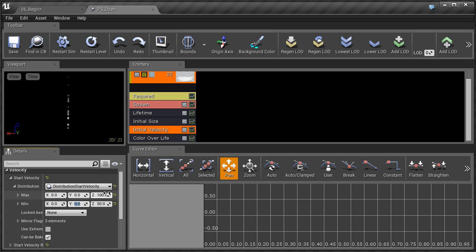Now, we want these to spread out kind of like dust would. So let's do something like this. Let's say 100, 100, and let's do negative 100 and negative 100. And we'll do that same thing on the z there. And so now you get particles that are shooting out in all directions here. Now that's a little chaotic here because the speed is just way too fast for that.